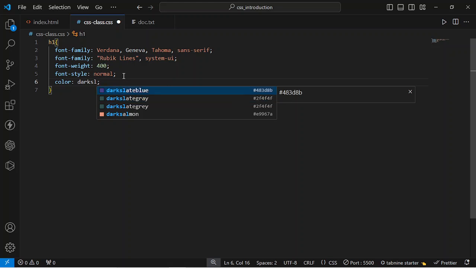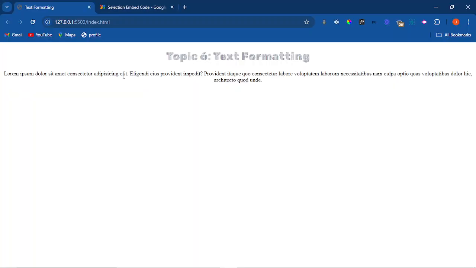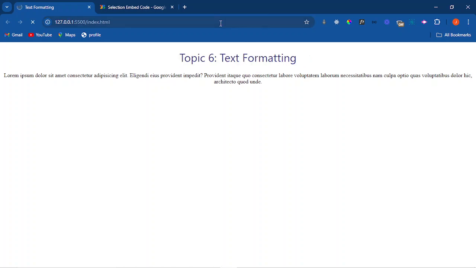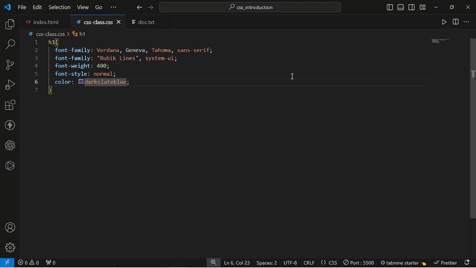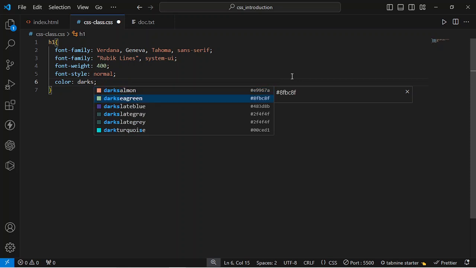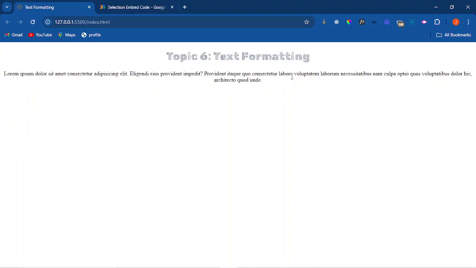Let's use this slate blue. So the text is still not showing very well. It's occupying the color already, so we can just use that's slate gray. The color is showing already there.